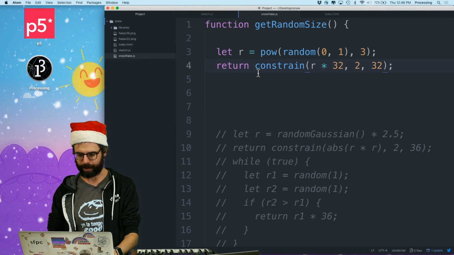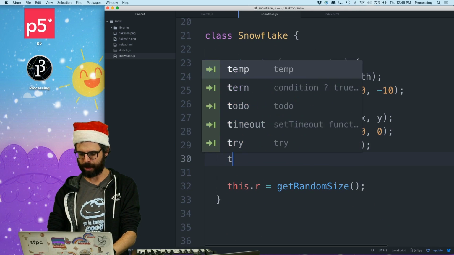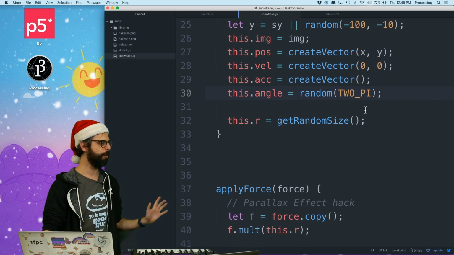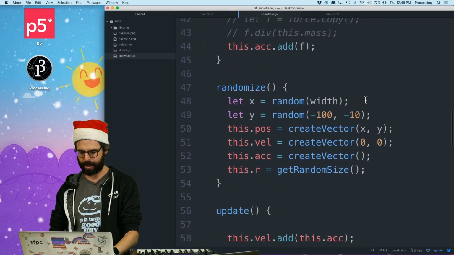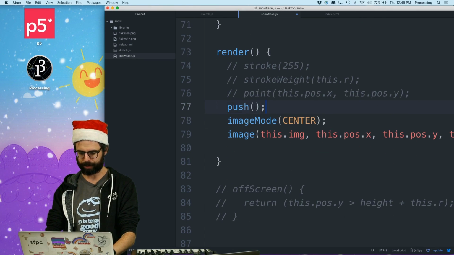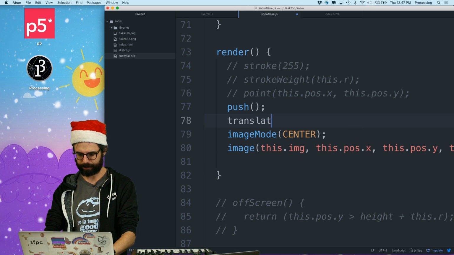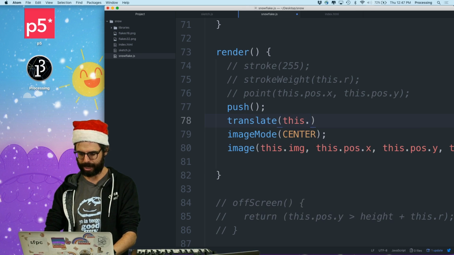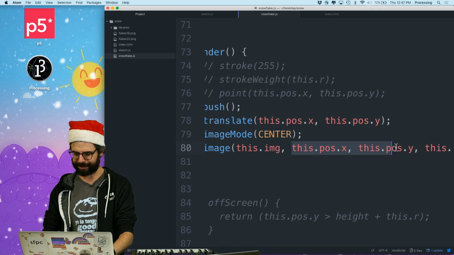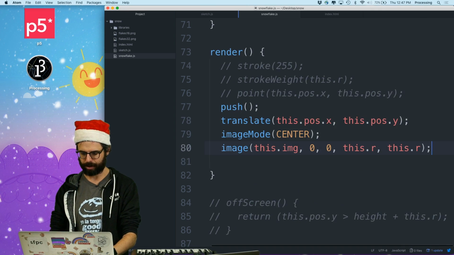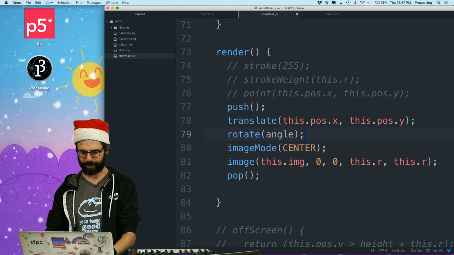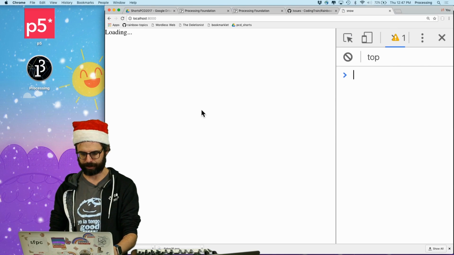So let's go here and add a variable called angle, which can be a random angle between 0 and 2 pi. And when I draw the snowflake, I want to say push, translate this.pos.x, this.pos.y, and then draw the image at 0, 0. And then have pop. And then after I translate, I want to rotate by some angle. OK, so let's just take a look at this first.